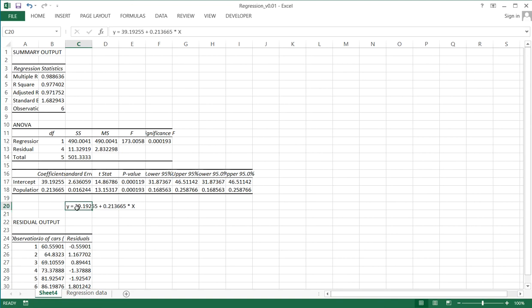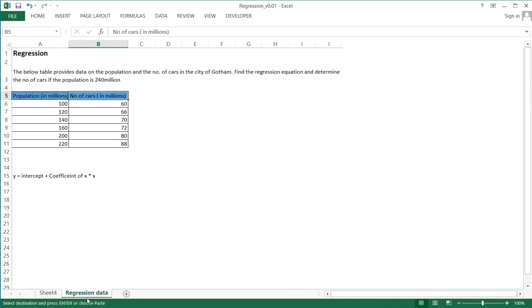And I'm just going to copy this and paste it here. And here I'm going to replace x with 240 to get to know the number of cars. So we know that when the population of the city will be 240 million, the number of cars would be 90.47 million in the city. So this is how the regression equation works.